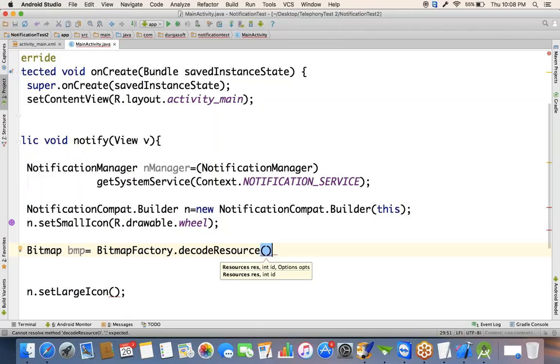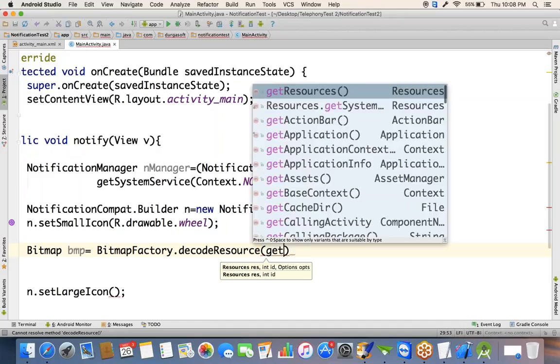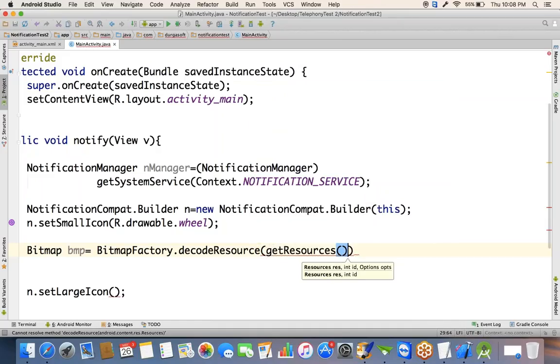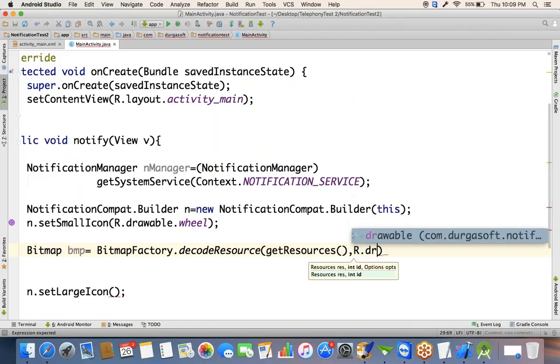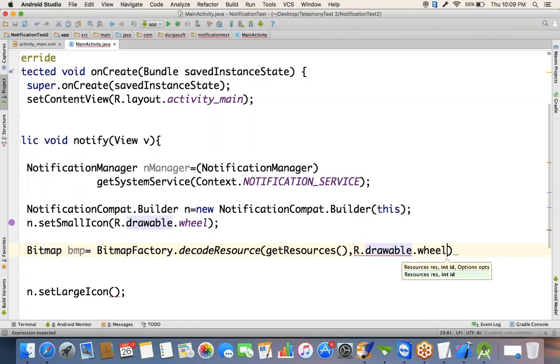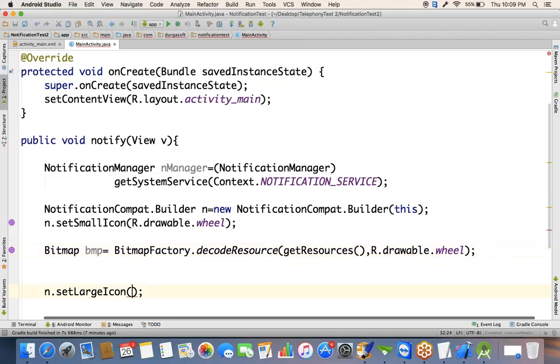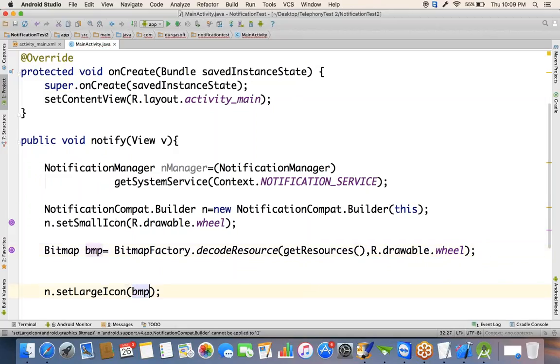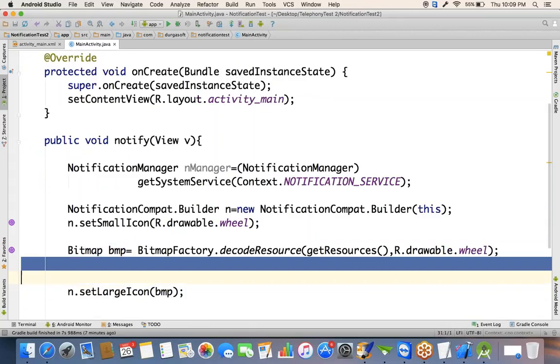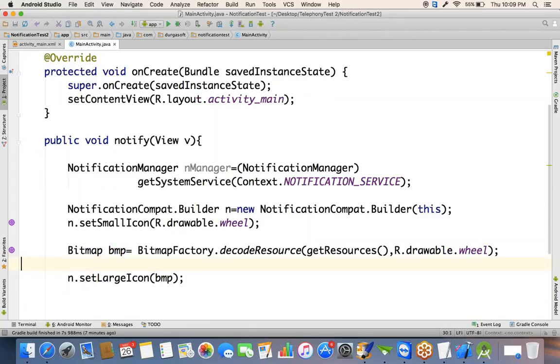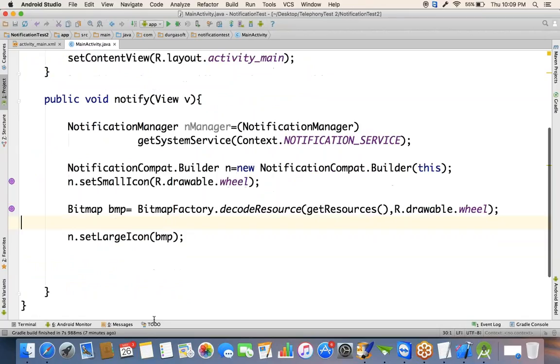We have to specify two parameters. One is a resource object, the second parameter is a file ID. If you call getResources, you'll get the resource object, and R.drawable.wheel. Then we'll get the bitmap object. Now we have to set this bitmap object to the large icon. So we specified the small icon, and we specified the large icon.